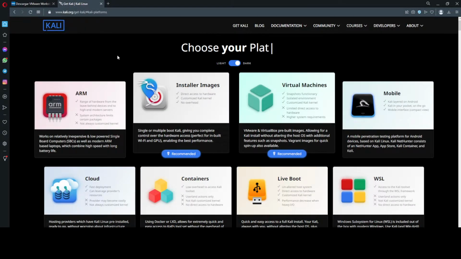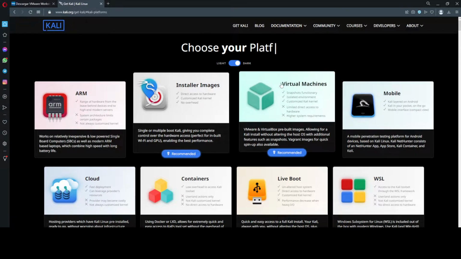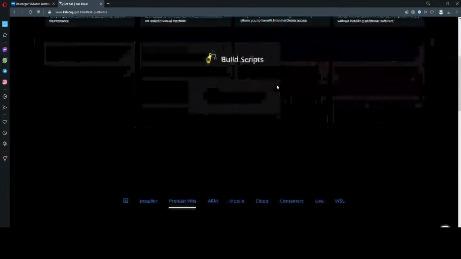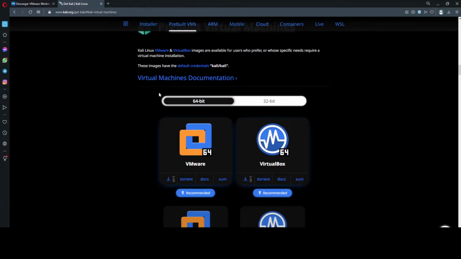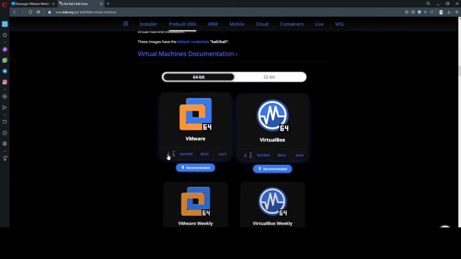Then we download the Kali Linux virtual machine. Go here to virtual machine and we download the VMware, 64 bits, depends on your system. Okay, we press here and start the download.